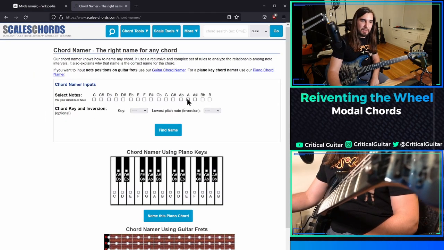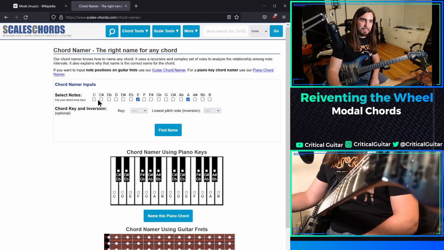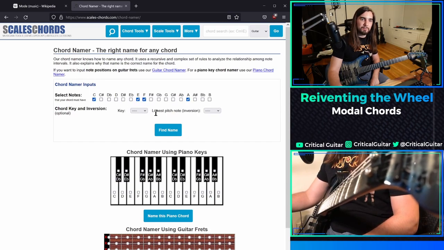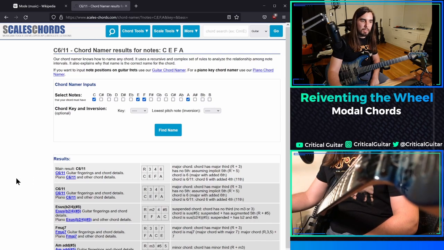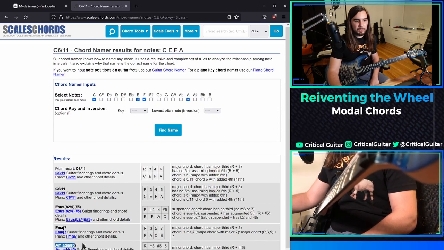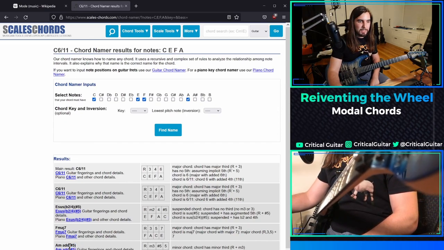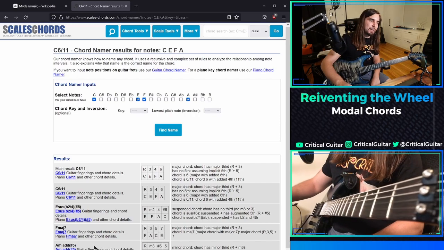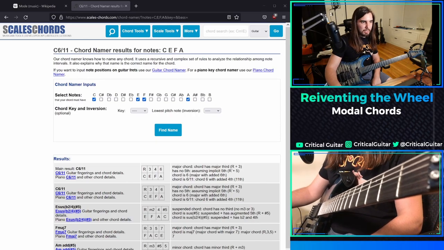All right, so what did we say? A, E, C, and F, I believe. So let's find a name. I'm interested in the ones that have A assumed to be the root note, which is going to be this A add sharp 5. And it does make sense. If I'm dealing with a chord here and I'm just going to play A minor, you could say we're going to add in a minor 6, and that minor 6 can be translated as a sharp 5.